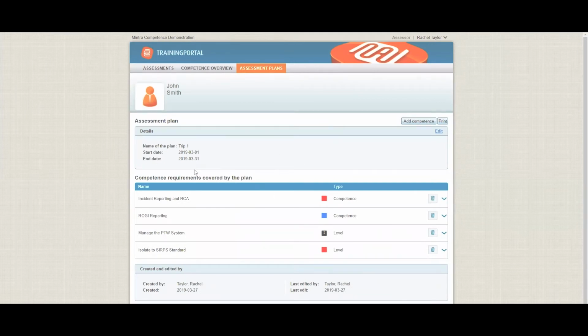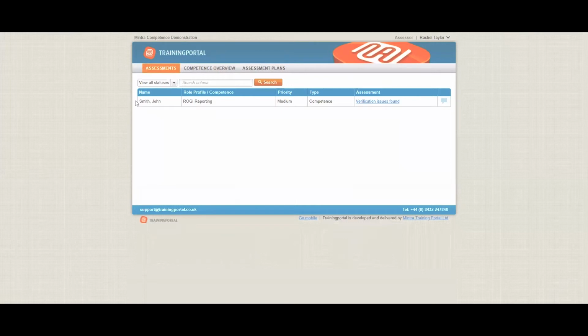The Assessor tab is designed to be really easy to use. So really, you've got those three main tabs, the main one being the Assessment tab, where you'll see all of the requirements that require your attention. And from there, we'll just move on to the Verifier role.